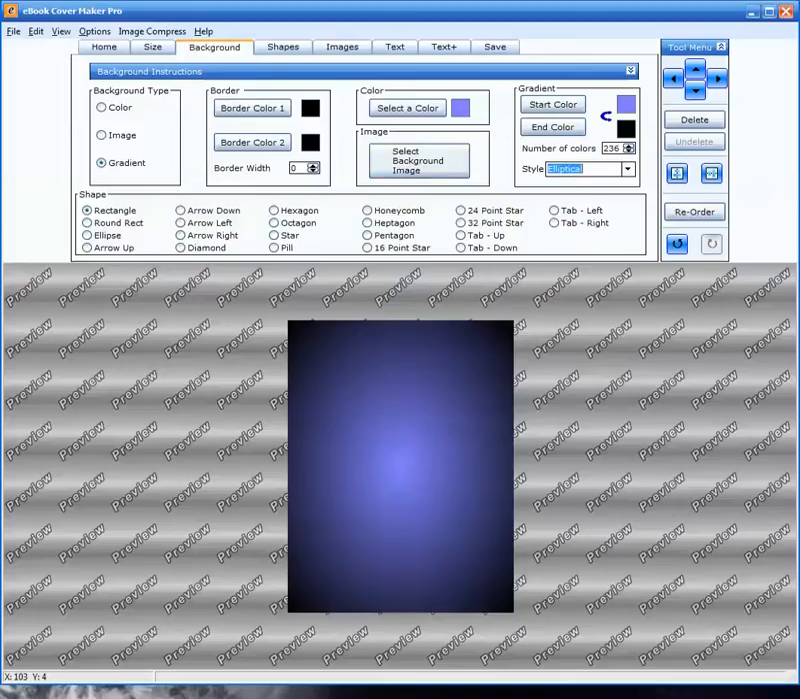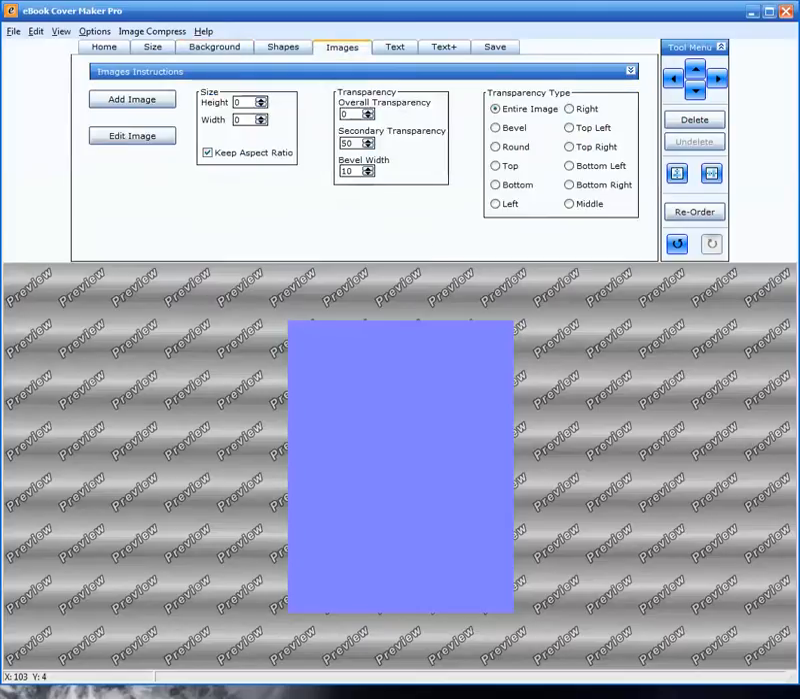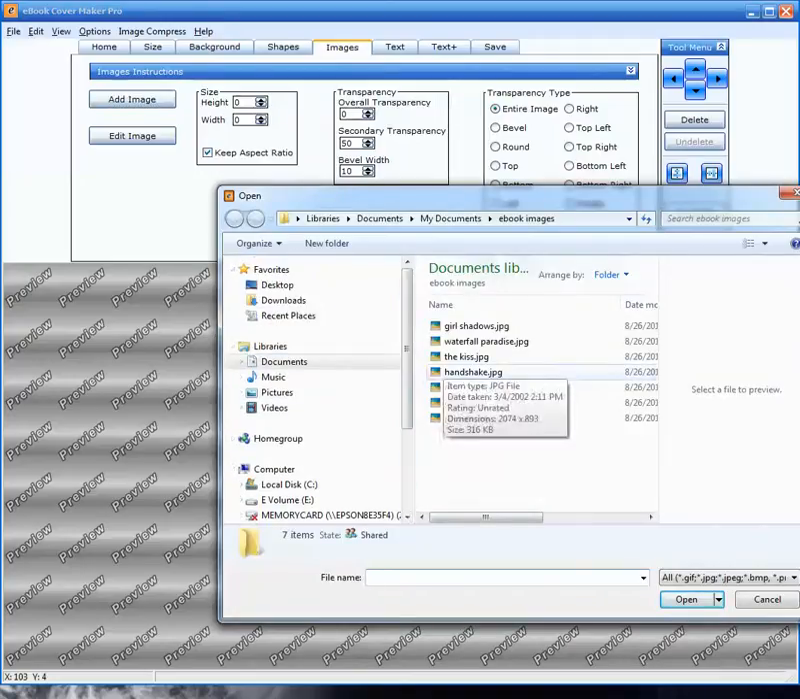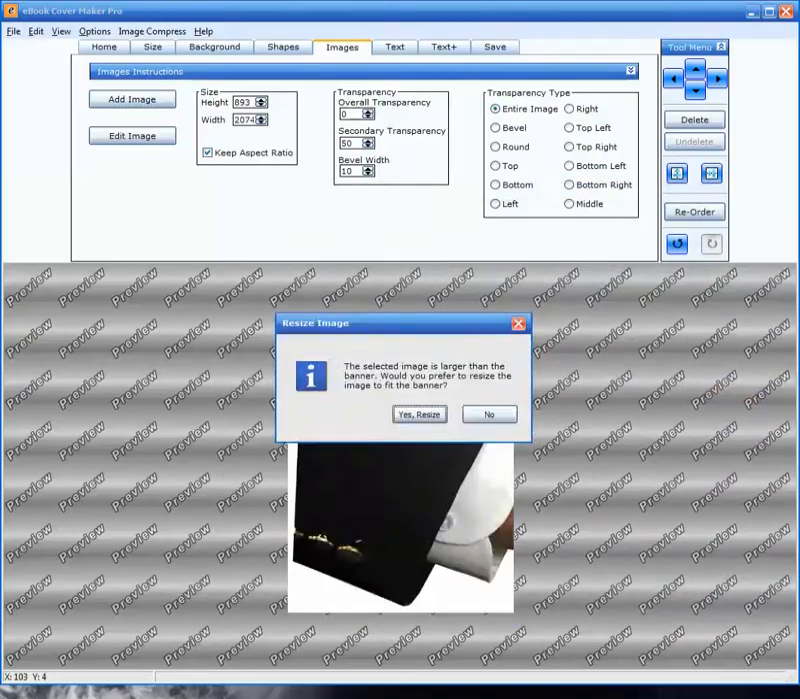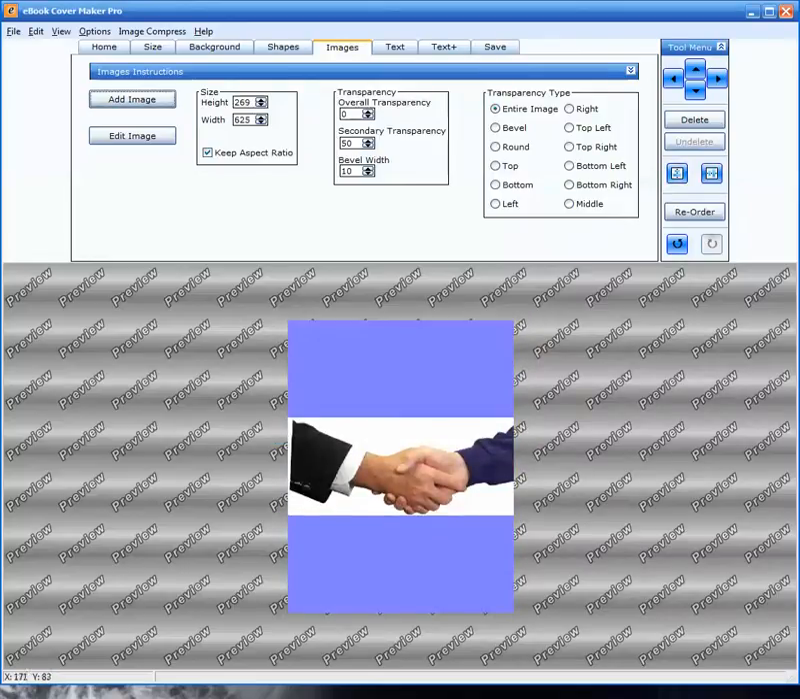For this particular tutorial, we're just going to use a color, so I'm just going to click on color, and there we go. I'm going to add an image in the middle that I want. This tutorial is going to be for kind of a self-help book, and so I've got an image of a handshake that I'm going to use. I'm going to click on the images tab, click on add image, choose the handshake that I've got, automatically resize it, put it in the middle, and there we go.